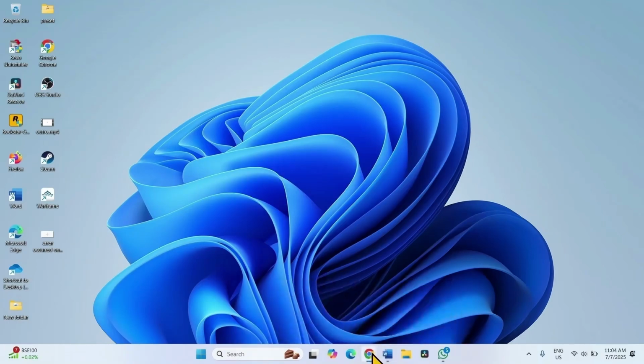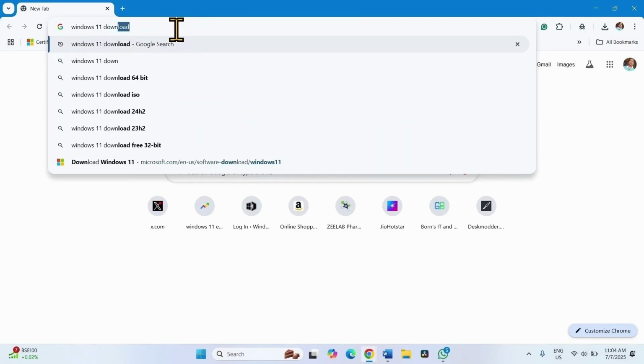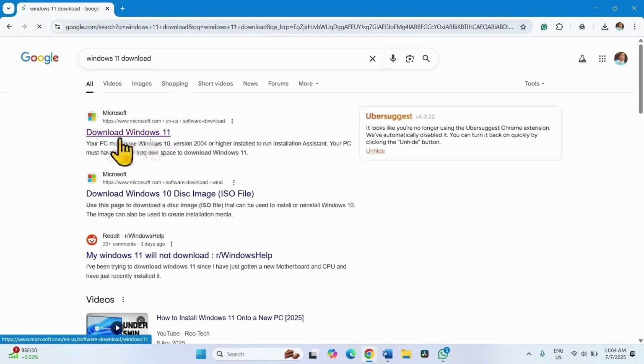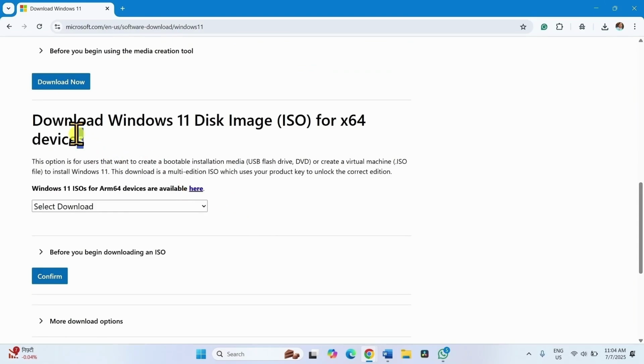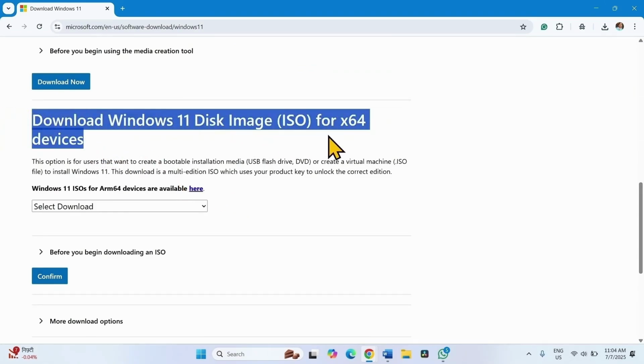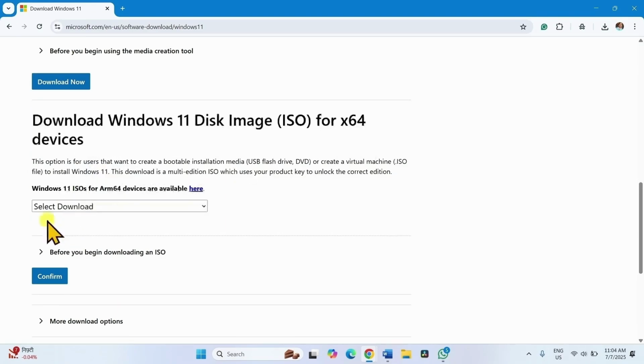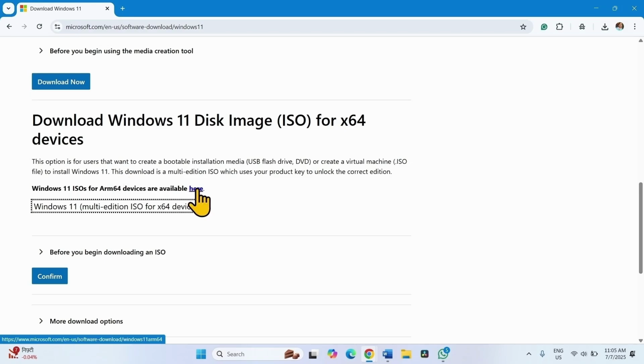For this, launch a browser, type Windows 11 download and press Enter. Click on this link. Download Windows 11, so scroll down and under the download Windows 11 disk image ISO for x64 devices, click on select download. Select Windows 11 multi edition ISO for x64 devices. If your device is ARM64 based, then click on this link and follow the steps accordingly. For x64 devices, click on Confirm.